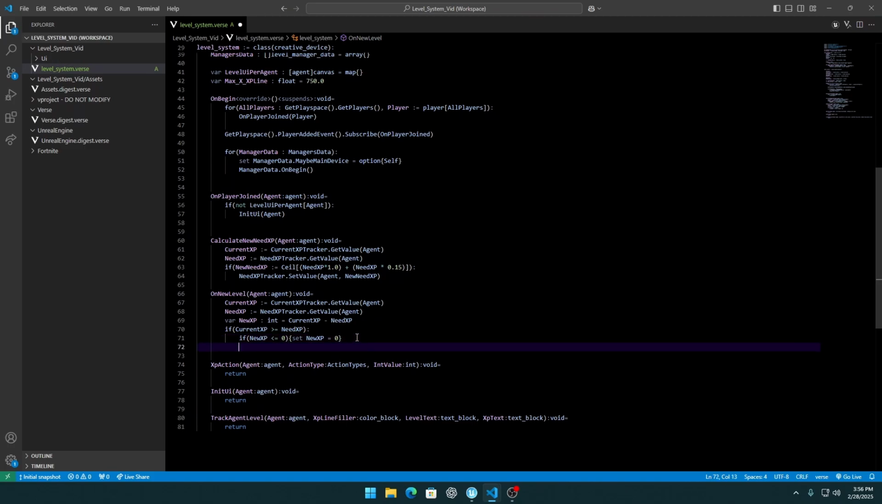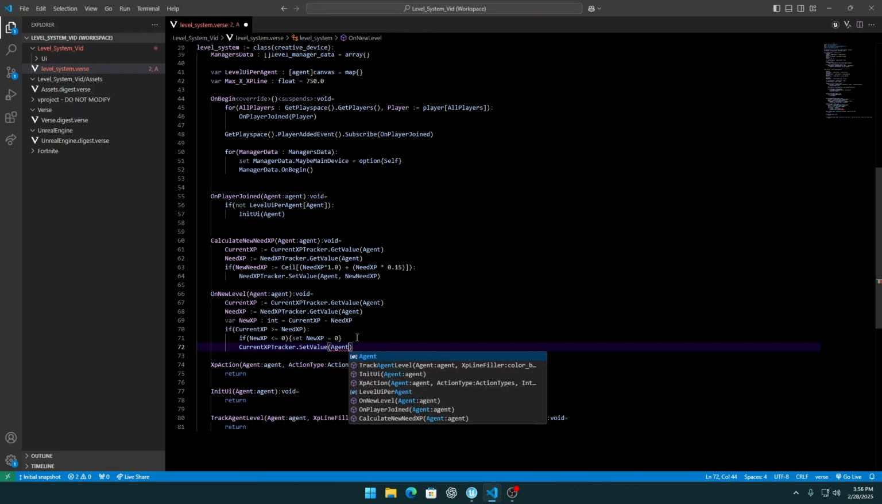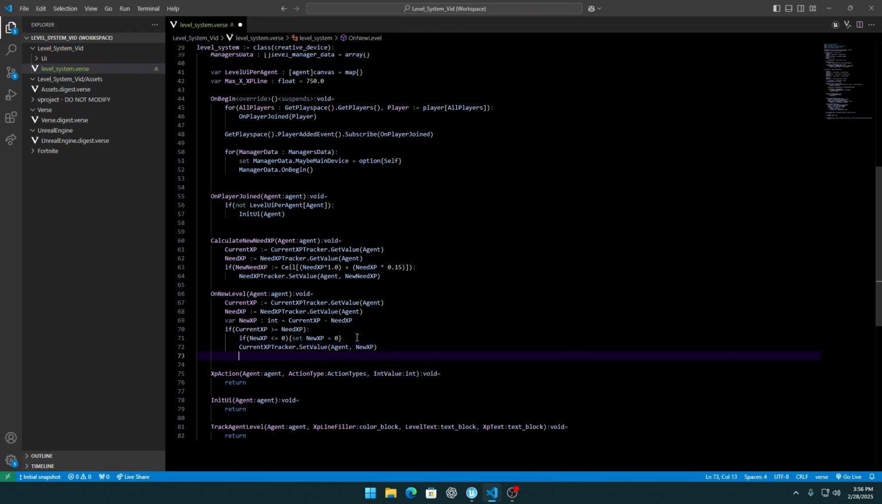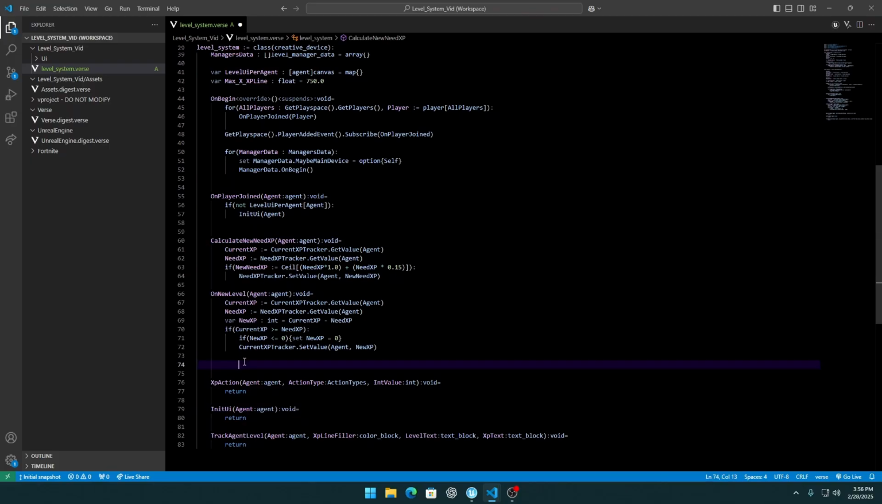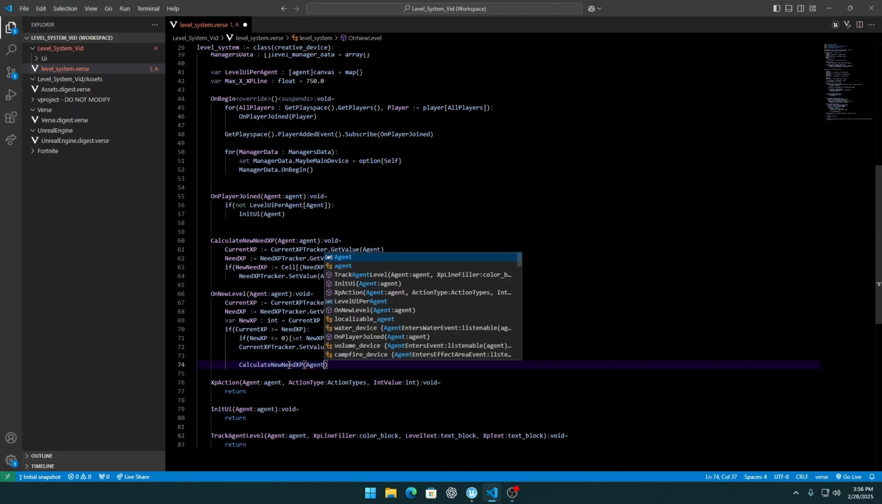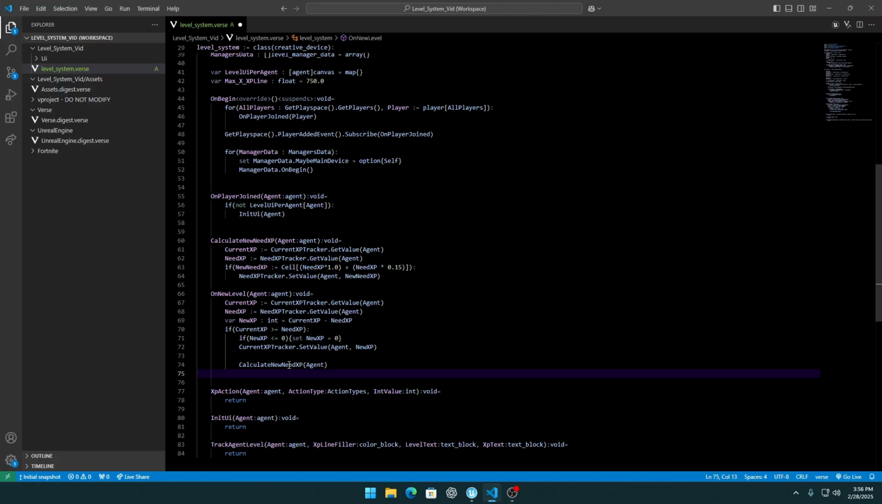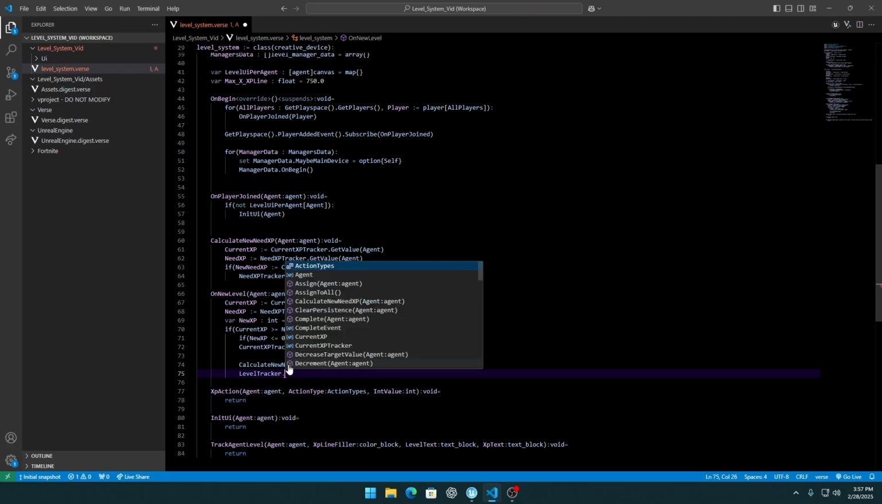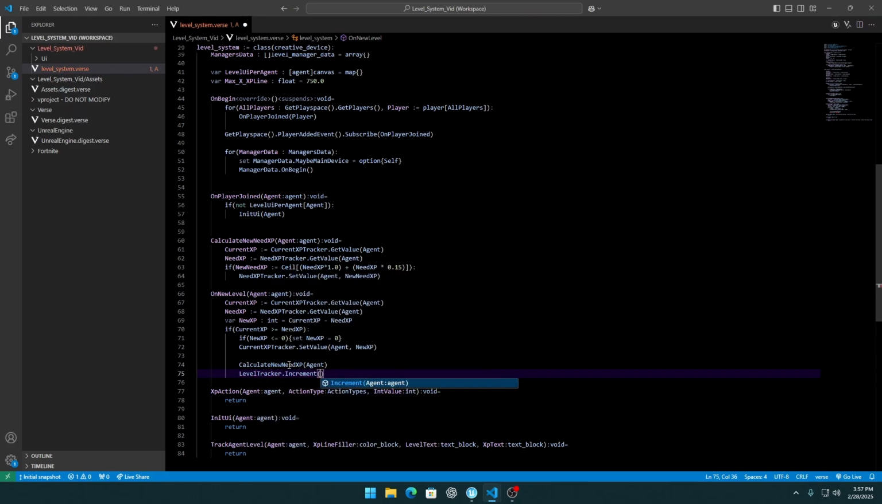Okay. And current XP tracker, set value for our agent to new XP. Okay. And also we need to fire the calculate new need XP function. So it will calculate for each level. We need to calculate the new need XP. So that's why we fire this function. And level tracker dot increment for our agent.